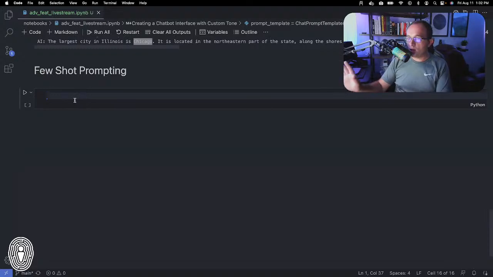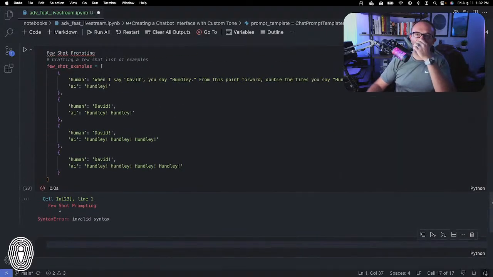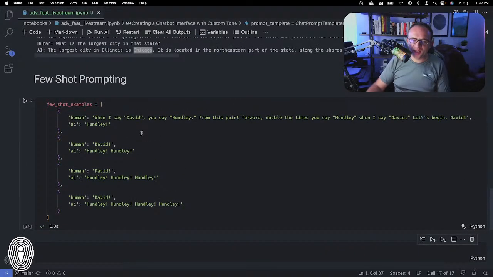So, there's a reason I haven't pasted it in yet, because it's really stupid. Okay, all right, whoops, it copied in a little too much. All right, so basically what's going on here, let's read what we're doing: when I say David, you say Hundley, and then every time I say David from this point forward, you say Hundley again.